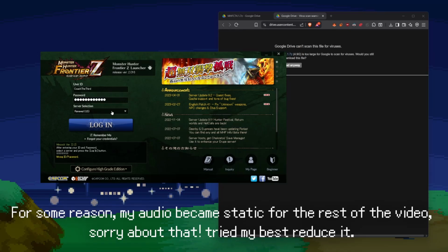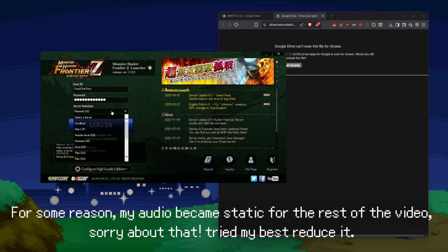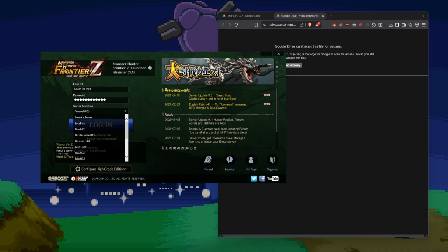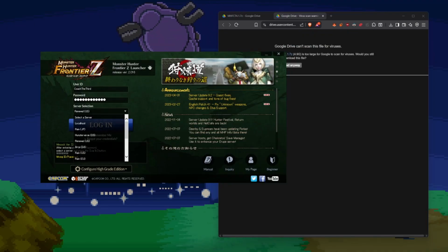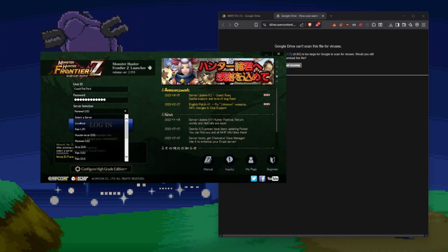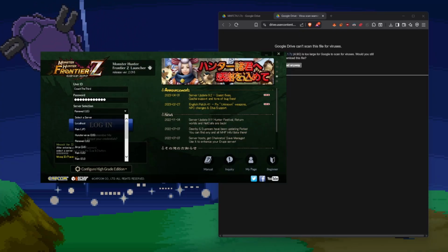Now the next step is to choose a server. Now, obviously, if you click here, you can see a long list of servers you can join. I highly recommend either choosing Reign or Renewal if you're starting out. They both pretty much offer the same gameplay experience, but Reign being the much more popular one compared to Renewal.